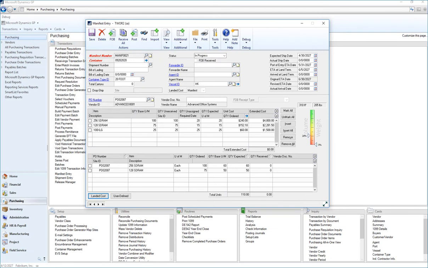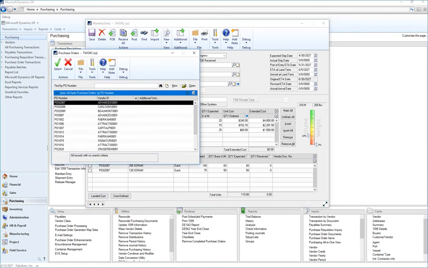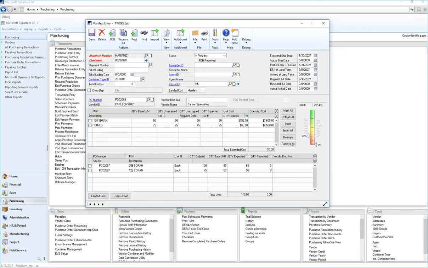Once I've completed the entry, I would be able to save the container. If I need to come back and add more items to it, I could certainly do that. And as I mentioned, those items that are on this container might all be from one vendor, and that may be your practice, or they might be from other vendors. So you can continue to select purchase orders and add items to the container as needed throughout this process.